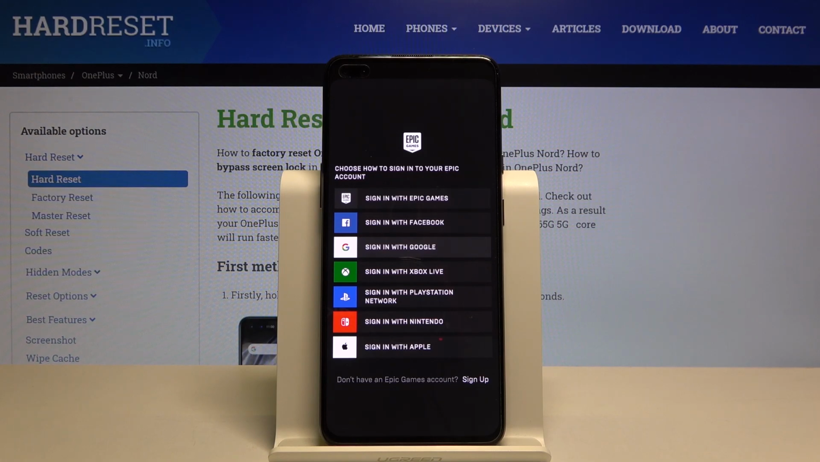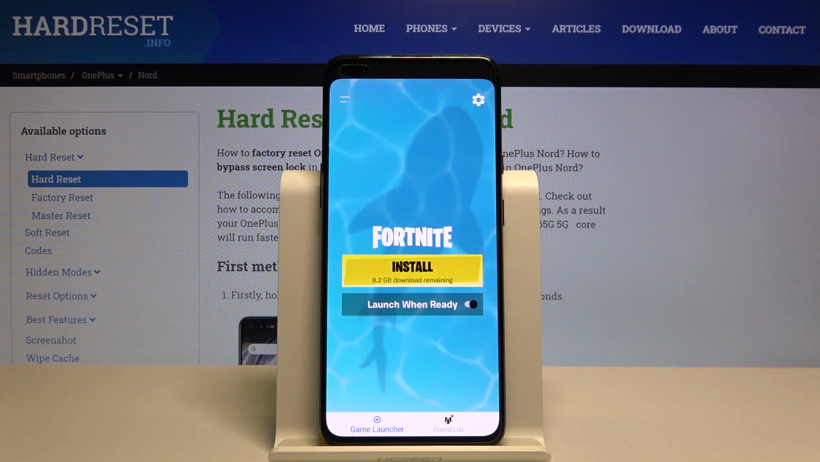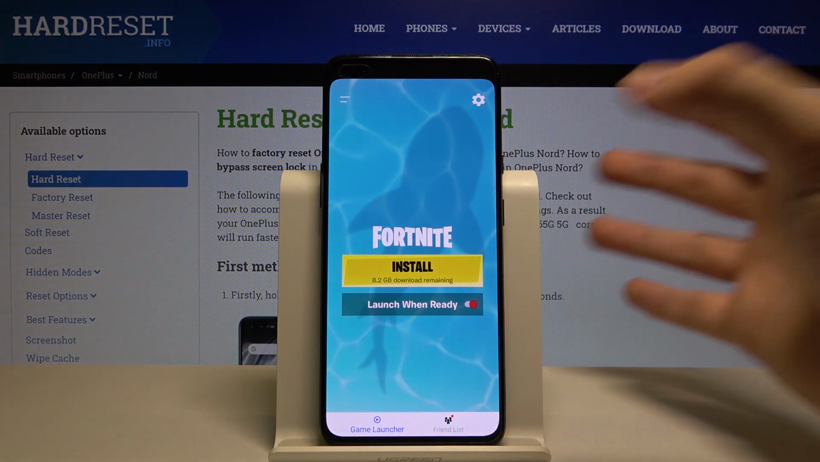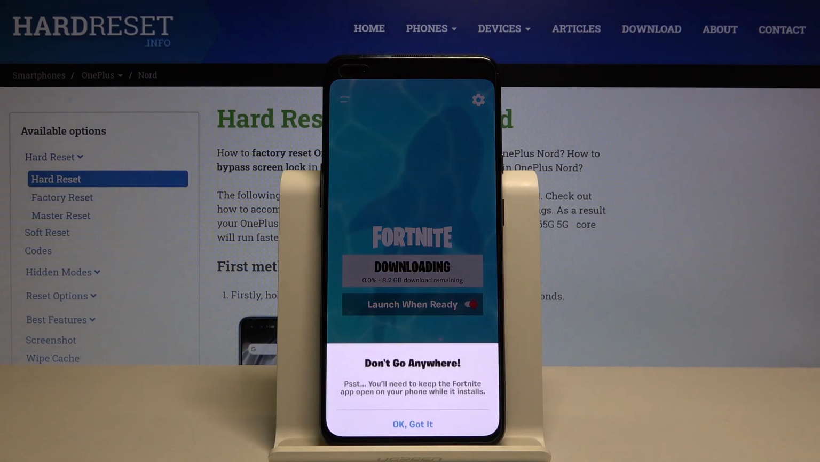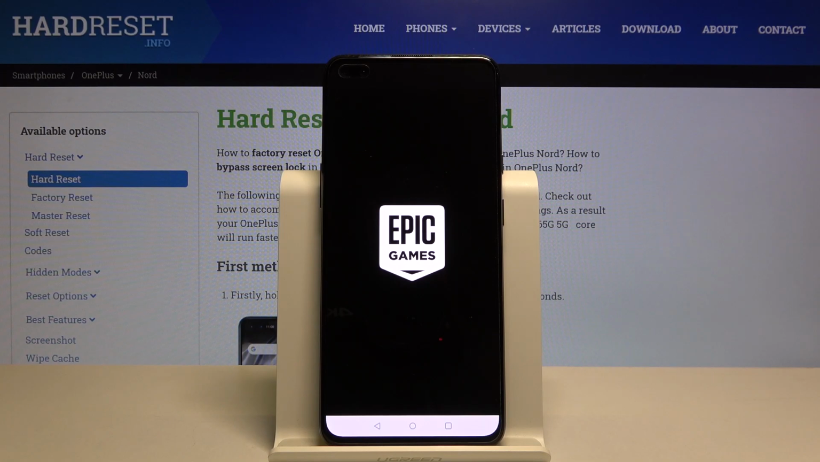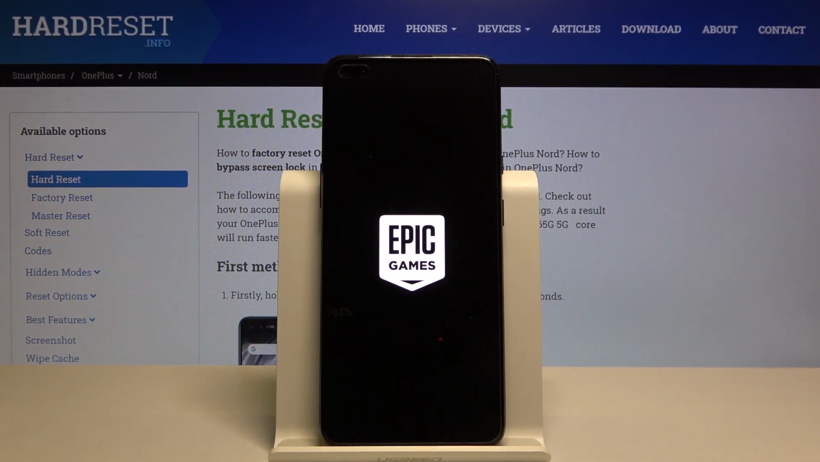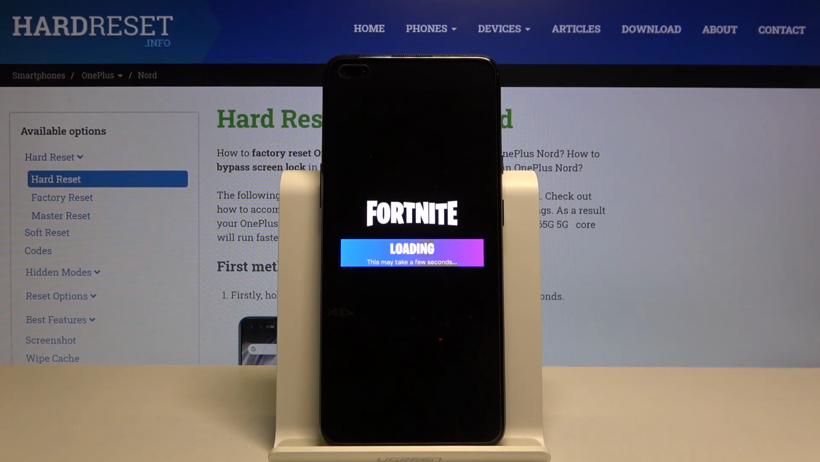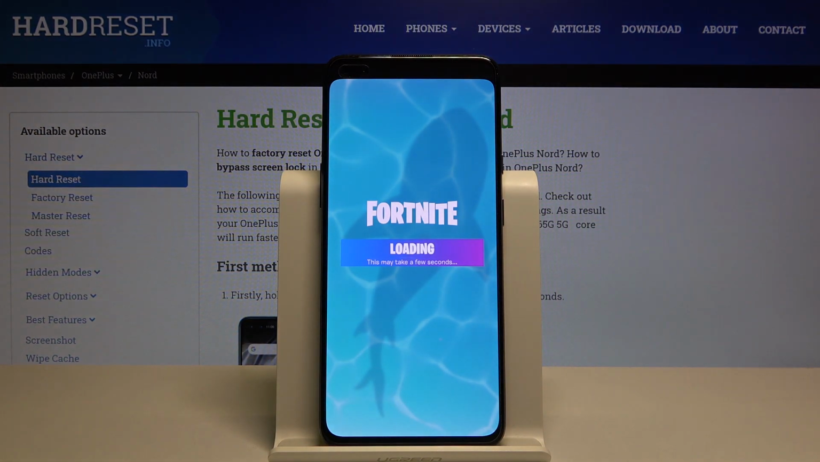Now just wait. And right now all we have to do is just click install and wait until the whole game finishes downloading. Then we'll be ready to open the game. Okay, and as you can see it's almost finished, so we have to wait a little bit. The game is loading right now.